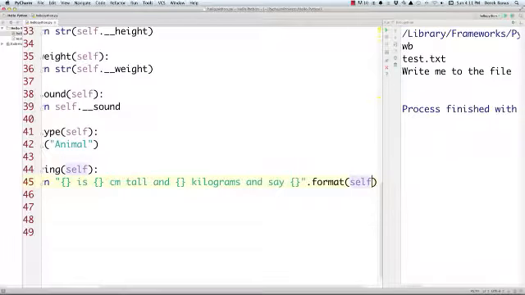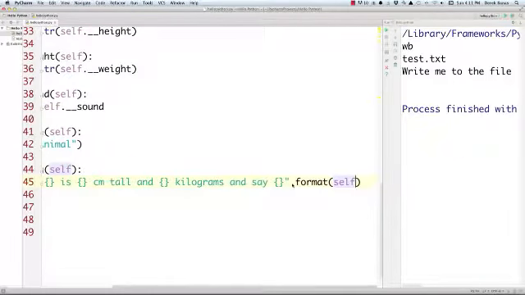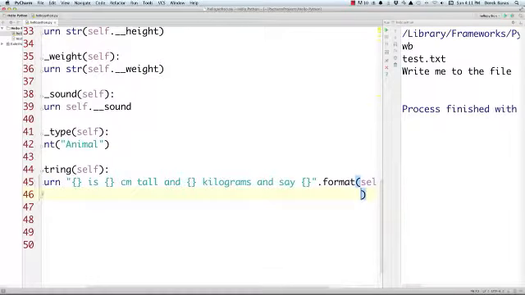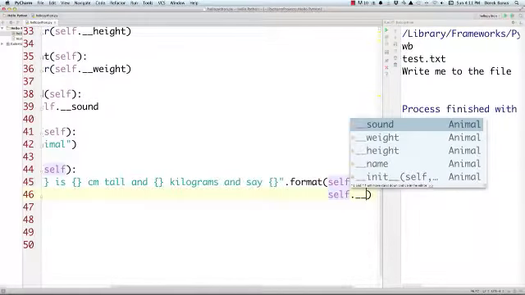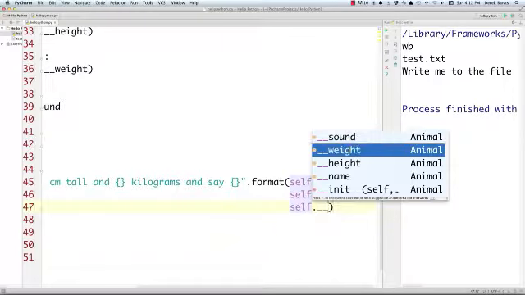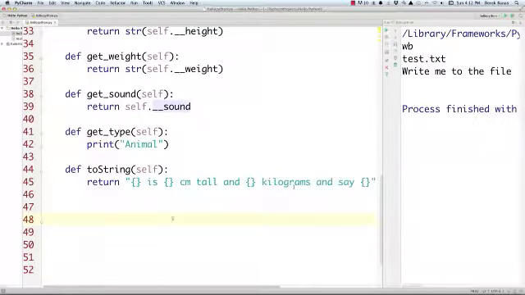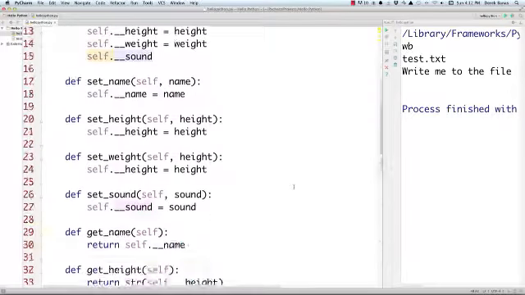And then if I want to refer, since I'm inside of the class, I don't need to use the setters and getters to refer to the values of these variables. So I could have self dot 2 underscores and name. And let's jump down to the next line. And I could go self dot underscore height underscore weight underscore sound. So those are all of the different functions and attributes I'm going to define inside of this class.